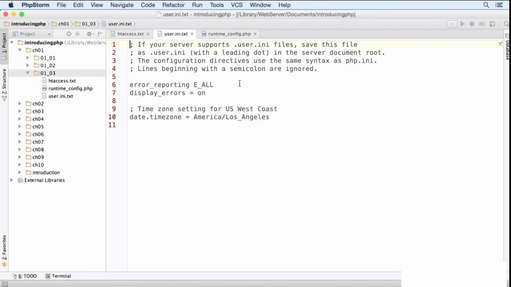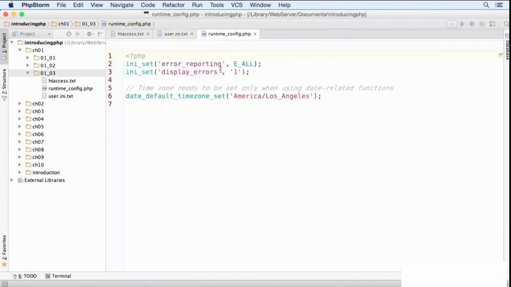If neither of these alternatives is available to you, or if you simply want to change the settings for a single file, you can change some settings on the fly at runtime, and there's an example of how to do that in this file, runtime_config.php. For most settings, you use ini_set, and then between a pair of parentheses, the first argument is the configuration setting that you want to change, then after a comma, the value that you want to set it to. In the case of E_ALL, that's a PHP constant, so it's not in quotes, but normally the second value should be in quotes. And if you want to change the time zone setting, you need to use date_default_timezone_set, and then between the parentheses, the time zone setting.